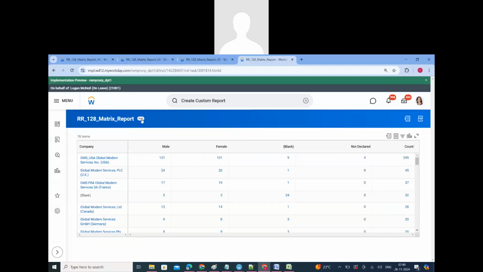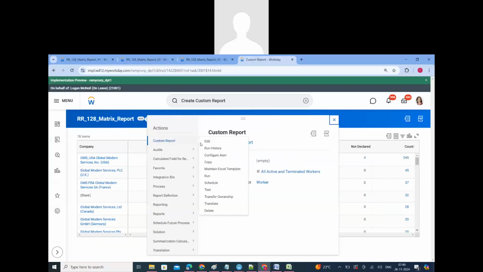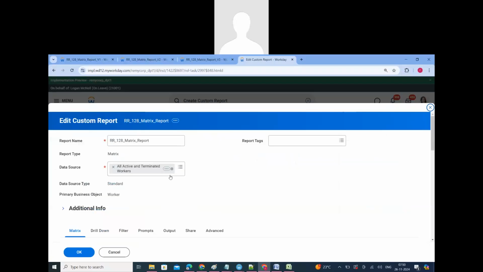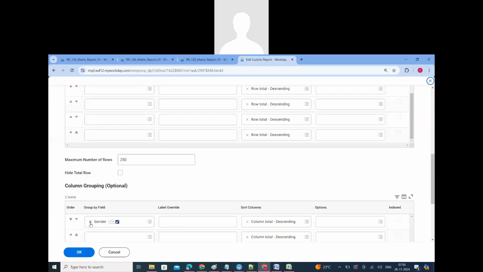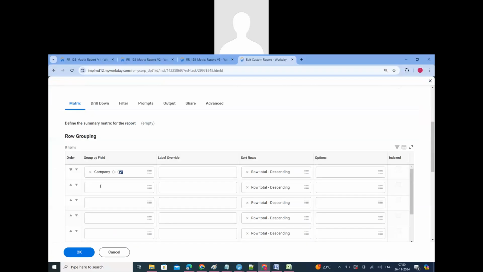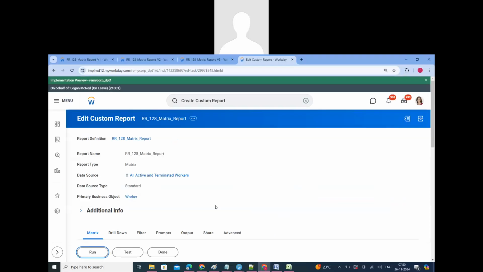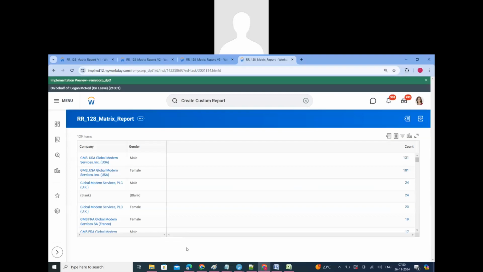Now let me change the third requirement, how it will come. So remove the column group by expression here and it will come here. Correct or not? They're asking for multiple row grouping expressions. The look and feel will come like this.